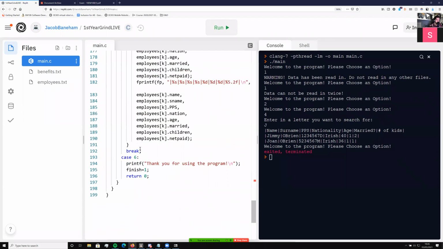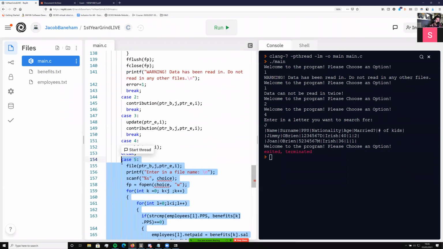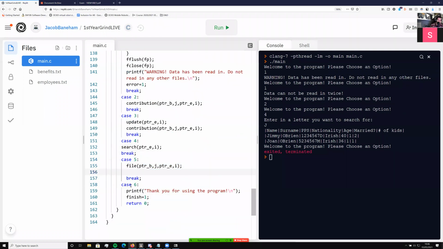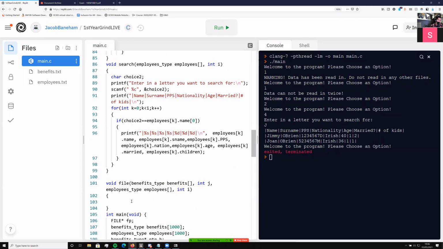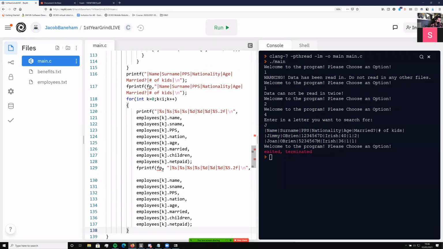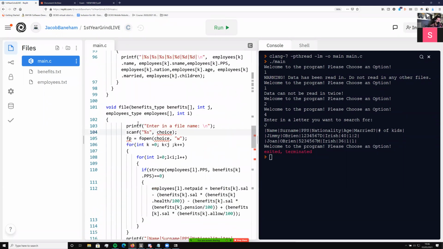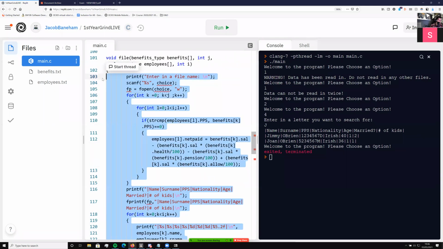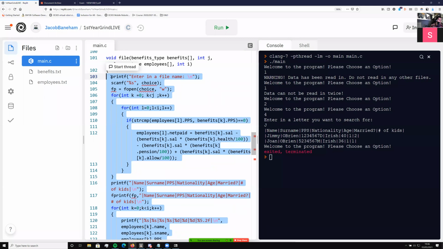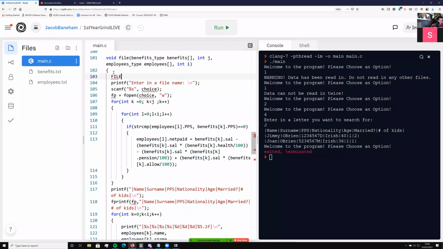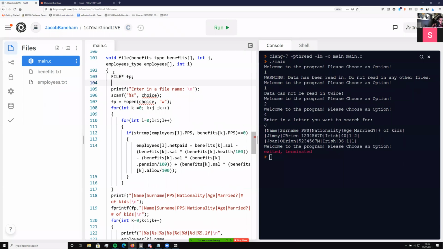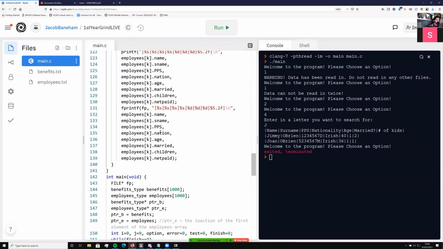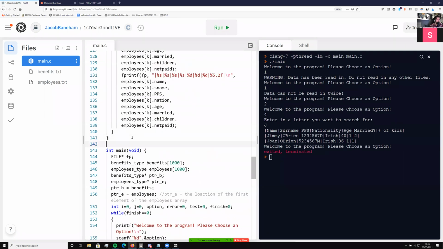So I'm going to call it file. Then I'm going to take all of this, cut it, and paste it up here, and we'll just check here. What I need is my file pointer, and I need my string called choice. So I'm just going to shift tab everything here back over, and then establish my file pointer, and establish my character array called choice. This is now using 3 external functions and using a menu system.